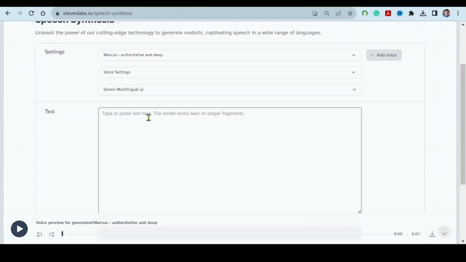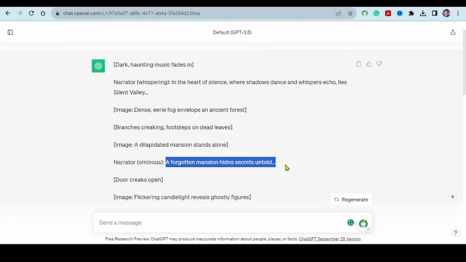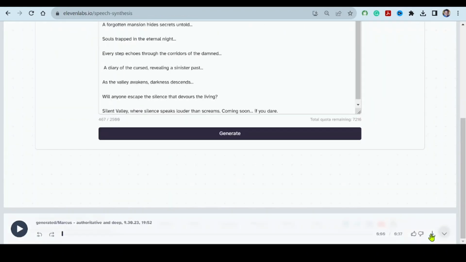Paste our narration from ChatGPT. Hit Generate to download our MP3 voiceover. We will use it later during editing.